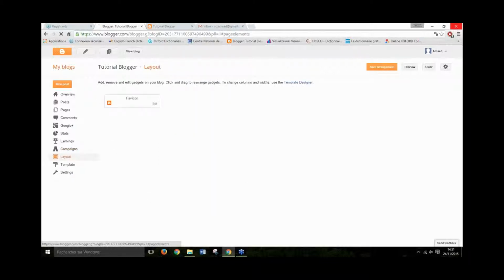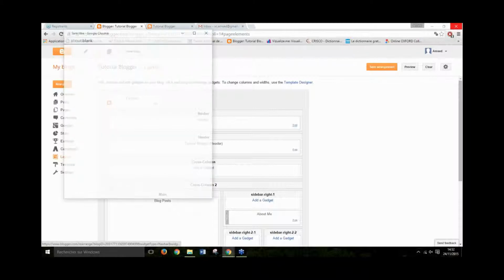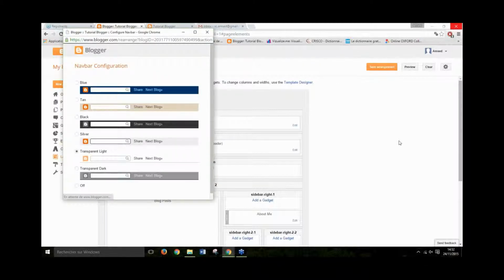Okay, then you have the layout. Basically, this is the layout of your blog. You don't have so much possibility. Here you just see how it looks, but when you are in the templates menu, you can have more options to see how you can organize the various categories, but you don't have so many choices. And you can edit them, like if you click on edit, you can choose the color. Basically, that's it.